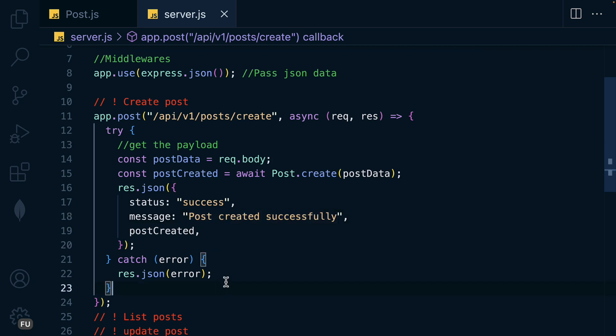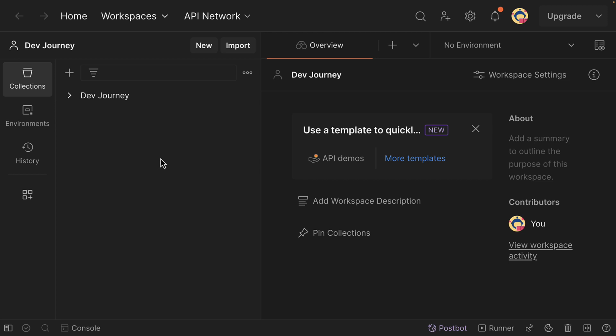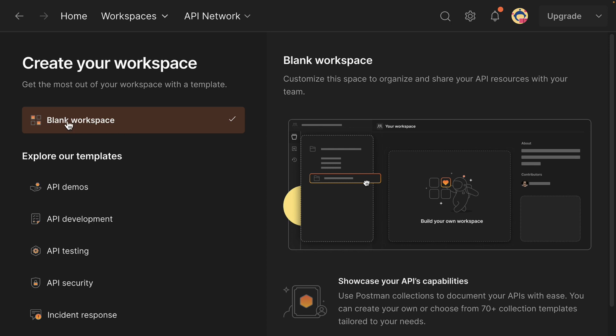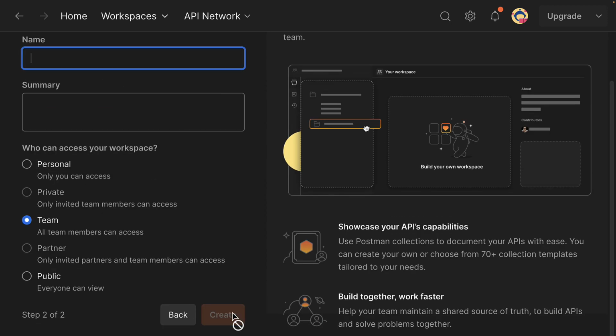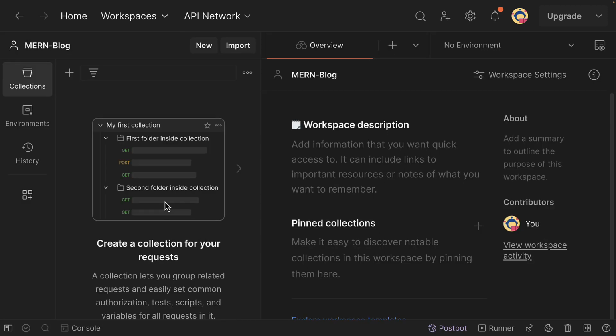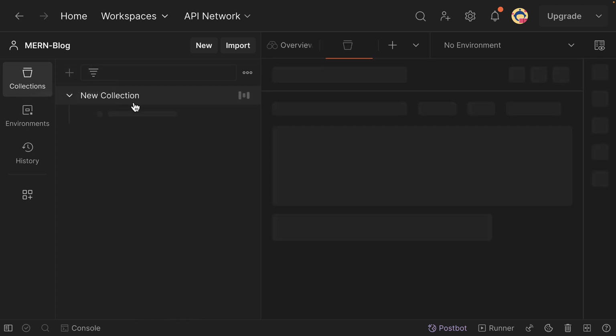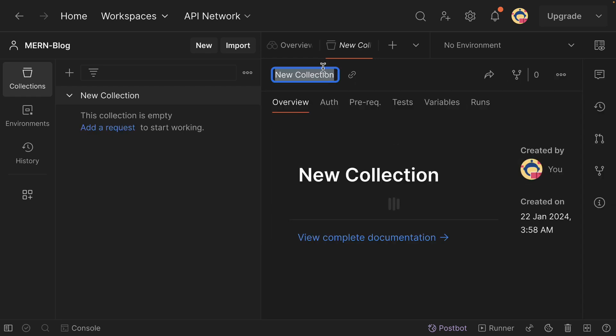But before that, let's test inside Postman to make sure that it is working before we get back to the client side. So here I'm going to create a workspace, and I'm going to click on blank and then click on next. And I will say main blog. And let me select personal and create. Alright, so let me create what is called a collection. And click on this icon, and let me name my collection main blog.